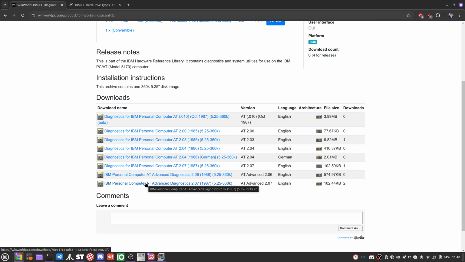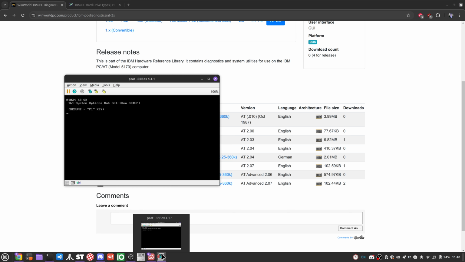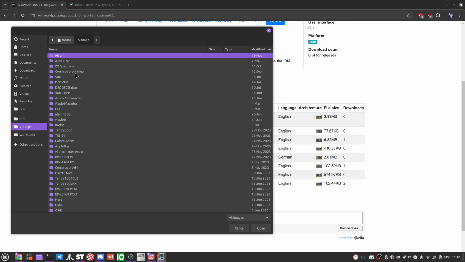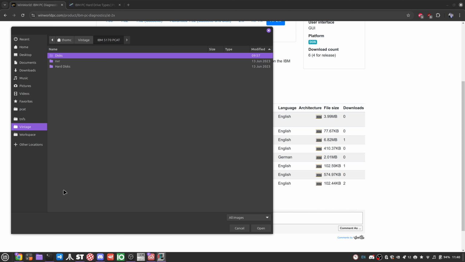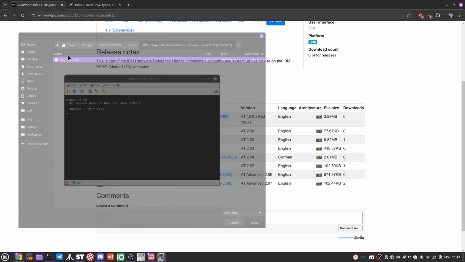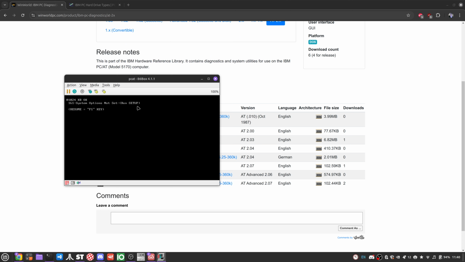Take that, grab that, there's a disk image inside that, and you can mount that directly using 86Box. I already have a copy of it here. We'll go to 5170 PCAT disks, and advanced diagnostics here, bam. ATG207. So all we do, we put this disk in the drive, it's in the drive, we press F1 and it will boot into it.